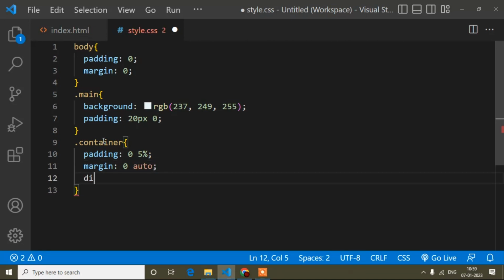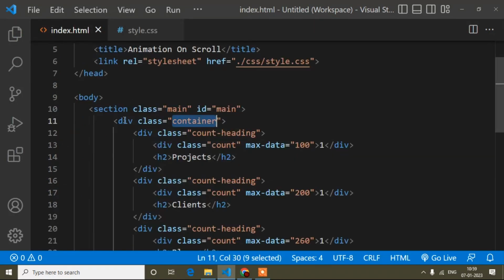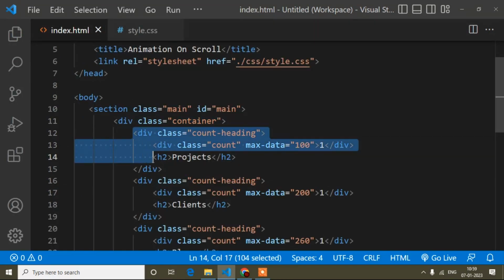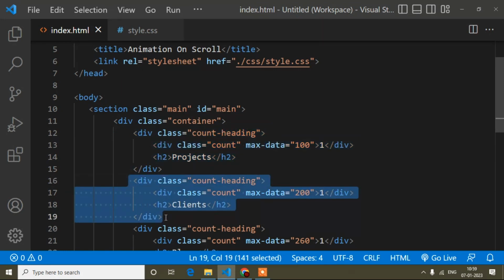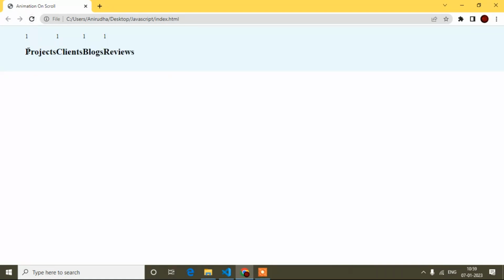And here I will write display flex, because whatever I have written inside the container, like those count headings, will be in the same line. So that's why I have written display flex. Now you can see it is coming one by one, but while I have written display flex, if I refresh, it will come in the same line. You can see it is like this.